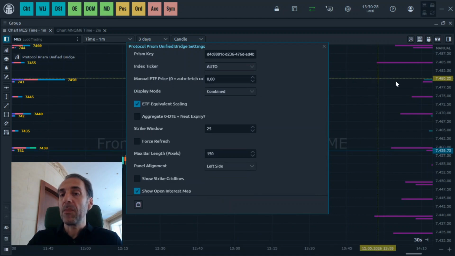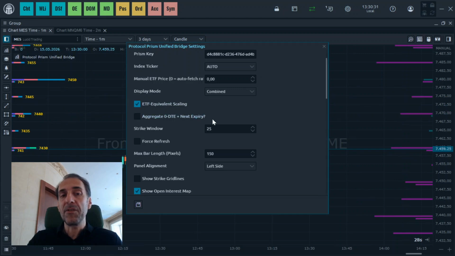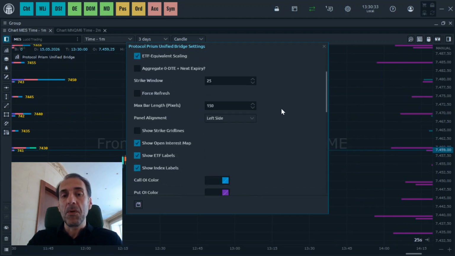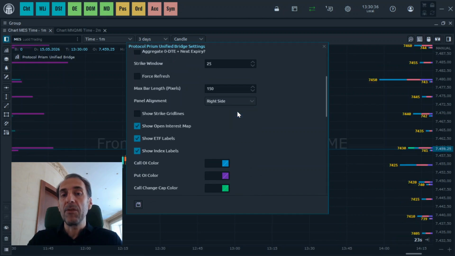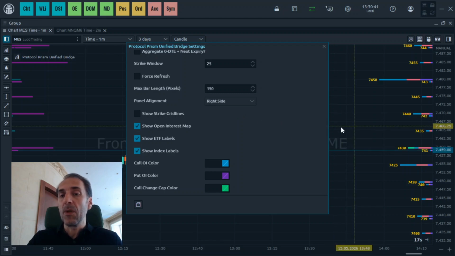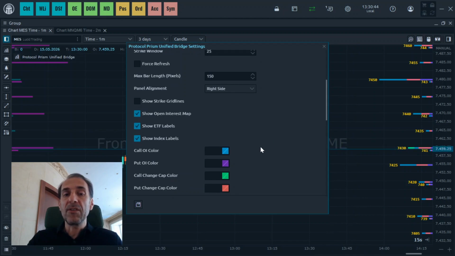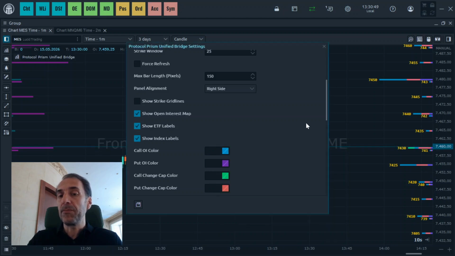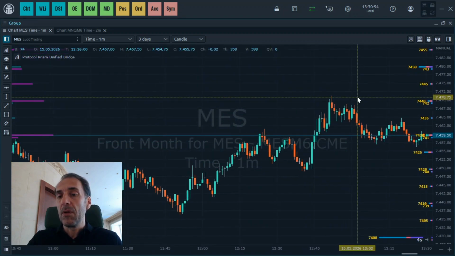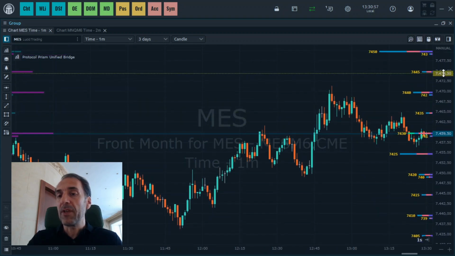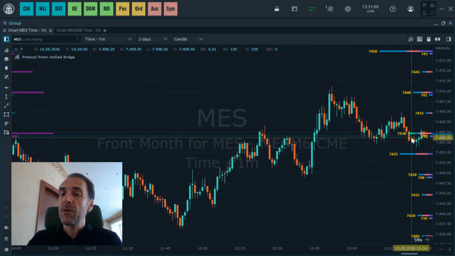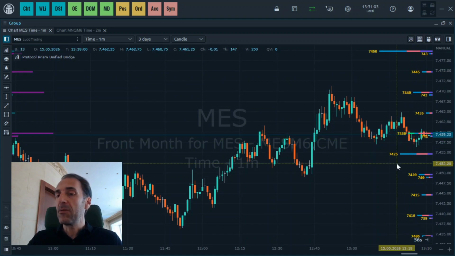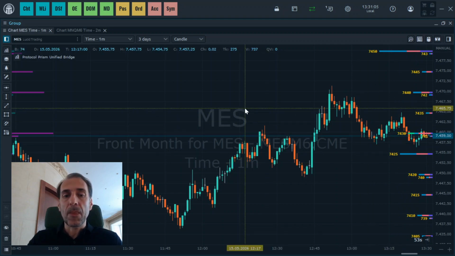If you don't like the GEX here on the right side and this on the left, you can also flip the panel alignment to right side or left side. However you want it. And one nice feature in Quantower is that you can set the transparency of these individual bars to your liking. So for example, if the price or the candles overlap with the bars, you can move the open interest bars into the background. It's a very nice feature.